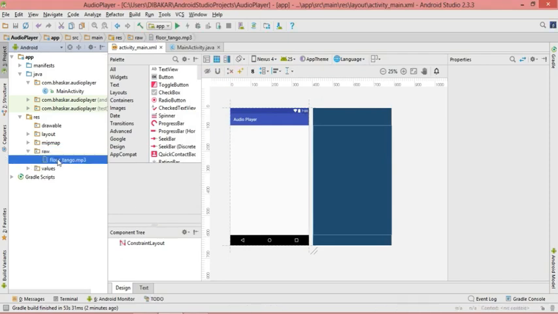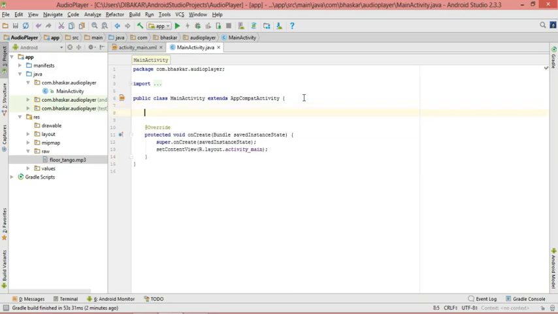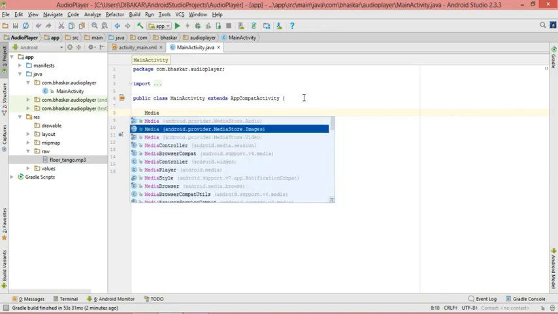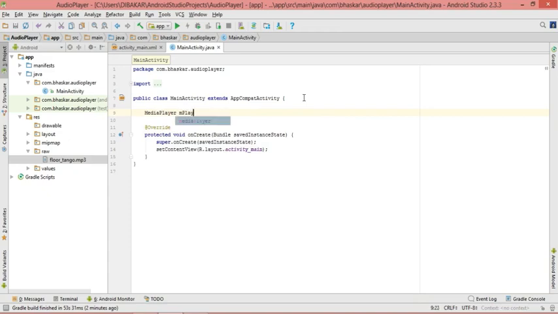Now go to the activity first. I want to define a media player here. We need a media player, so let's name it mPlayer. We are putting here the reference variable for the media player.